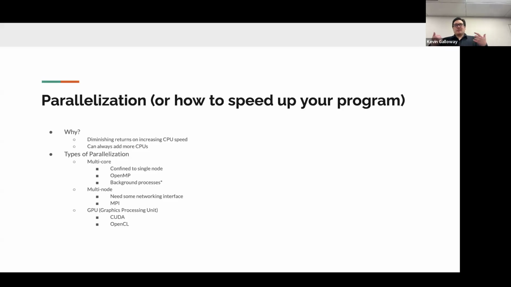So, that talks about what HPC clusters are. We'll talk a little bit now about what parallelization is, or basically how you speed up your program. As mentioned before, we have diminishing returns on increasing CPU speed. We're still obviously increasing how fast CPUs can go, but we're not making those leaps and bounds that we were making in the 90s and 2000s.